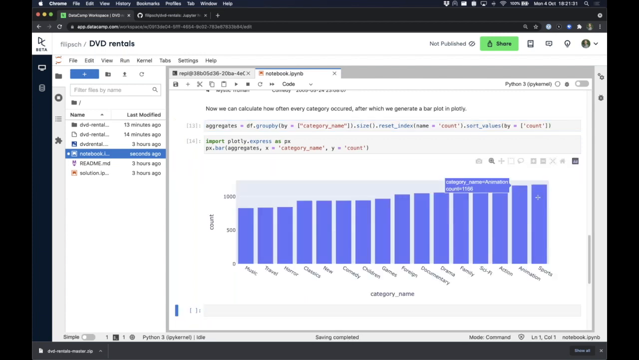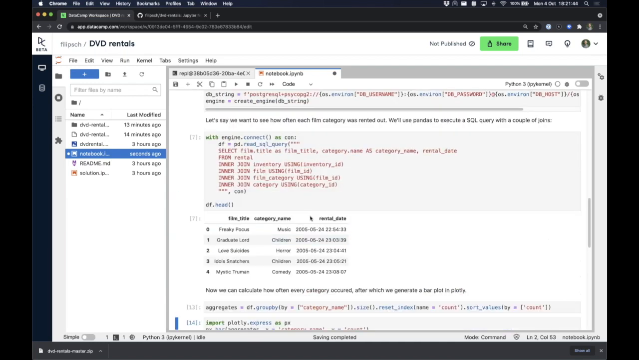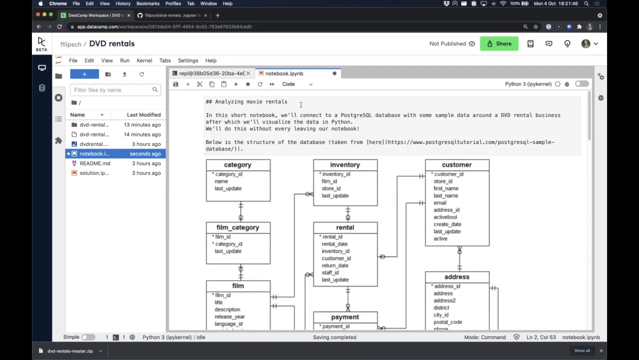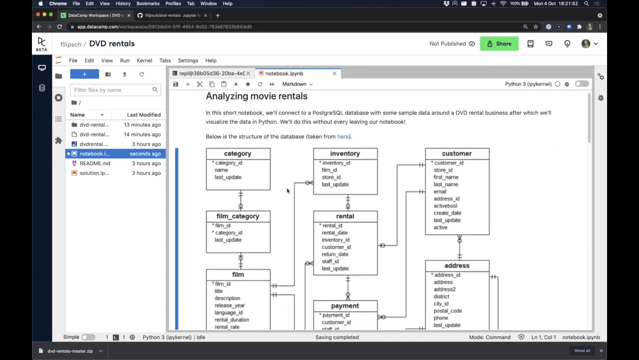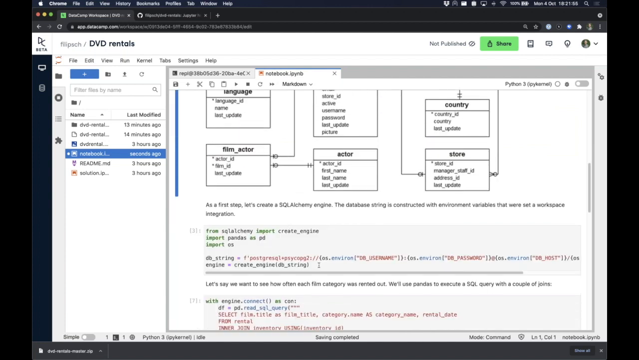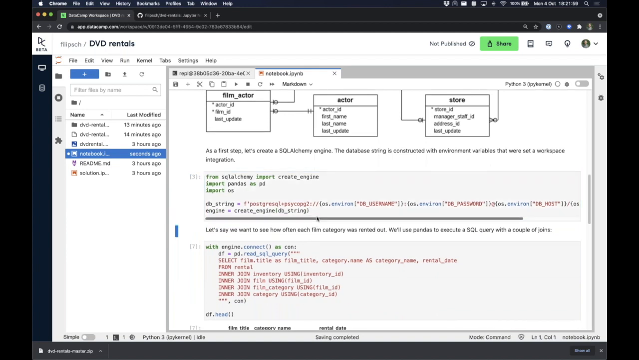So I do see that animation just does not win out from sports, that music is the least popular category that's been rented out. Foreign is somewhere in the middle, animation and sports here. So this was just to showcase a bit how you can go from a workspace completely written in Python, but access PostgreSQL data from inside this workspace.